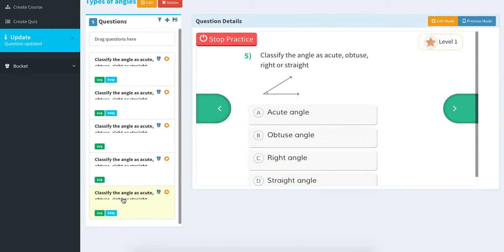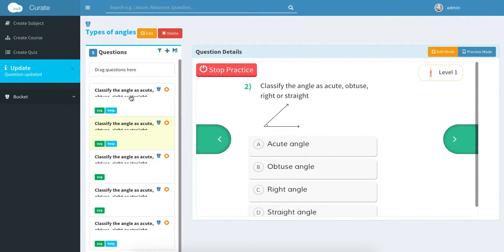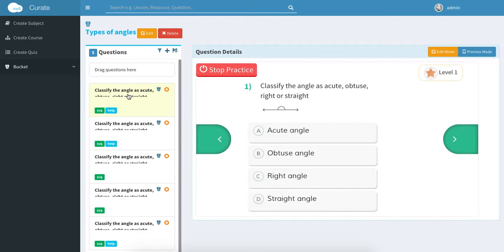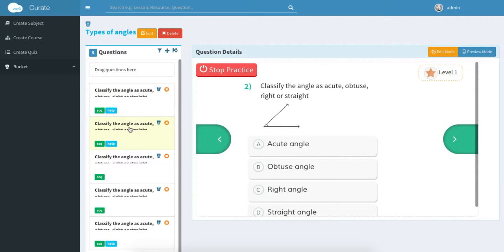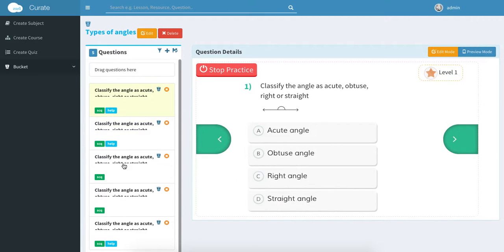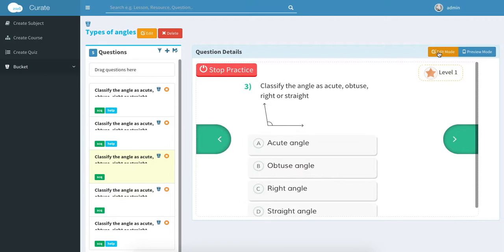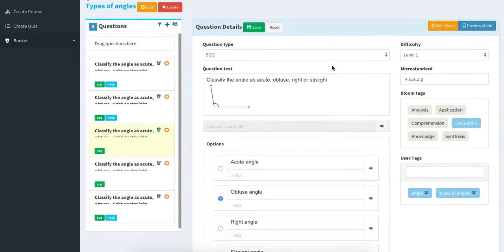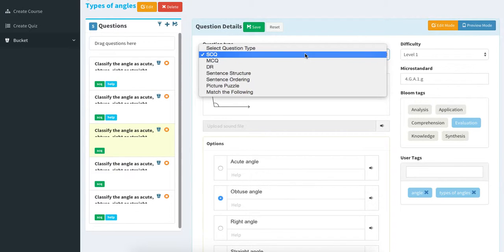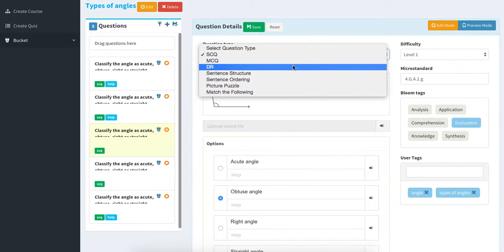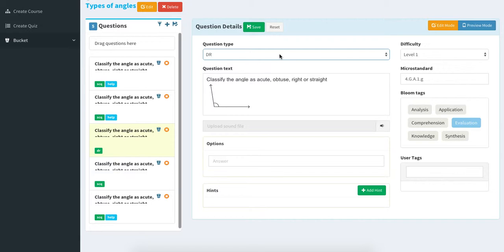You can see now this question has a help. Out of the 5 questions, the next thing you could do is make variations of it. So let's pick the same question and say you want to convert this from a single choice to a direct response type of question. So I change it to a direct response. This means the student has to actually type in acute, obtuse, right or straight.